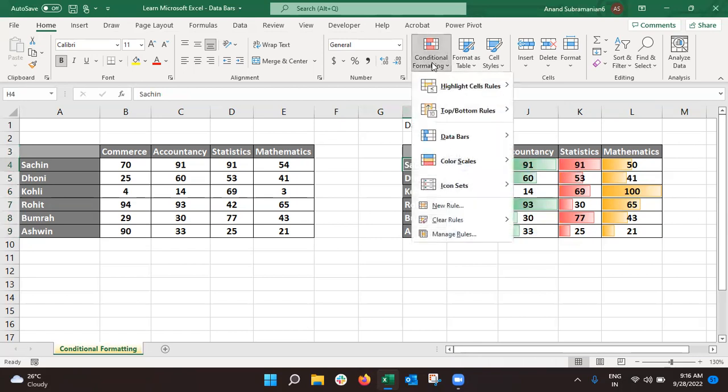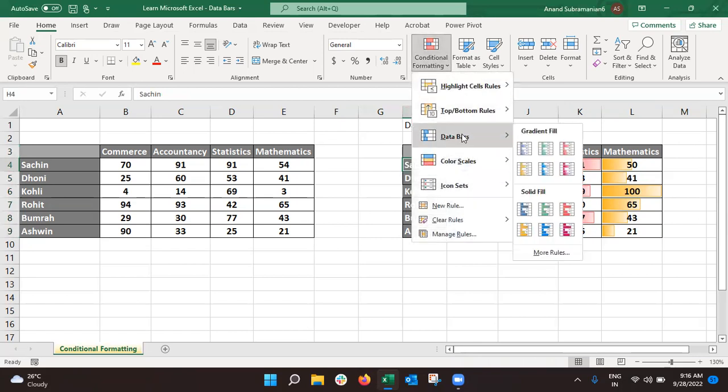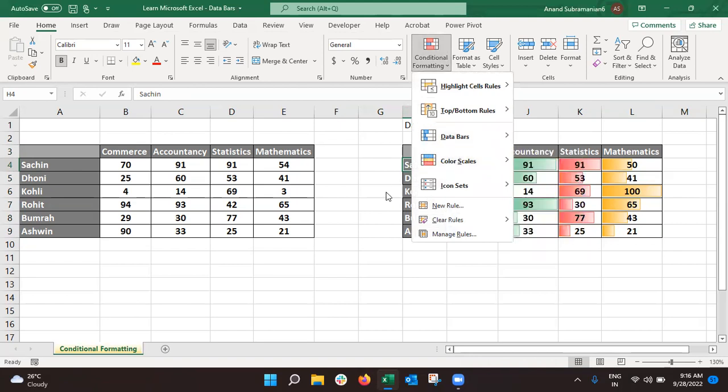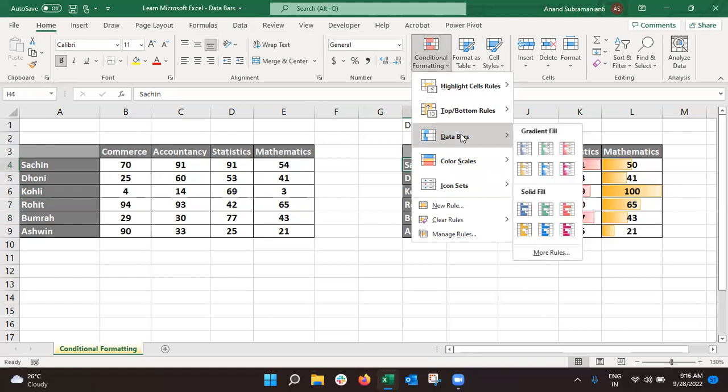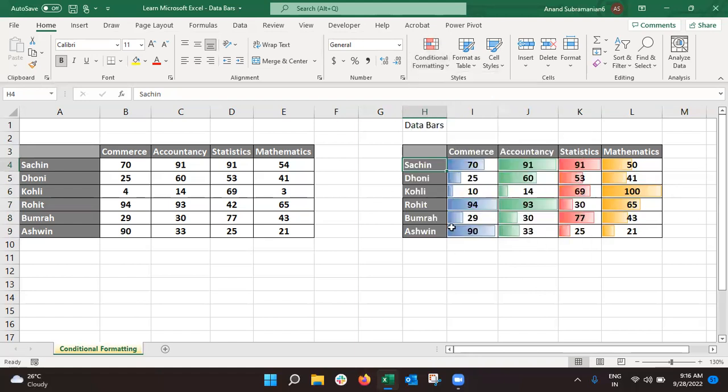For analysis, it's all up to your creativity. You can analyze the data in multiple ways. What I have shown is just three different ways of analyzing the data. I'm pretty sure data bars are one of the most efficient ways of interpreting the data.